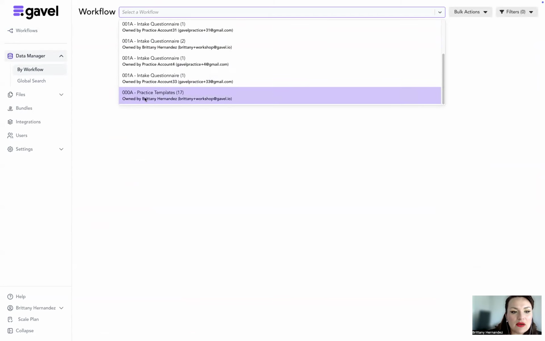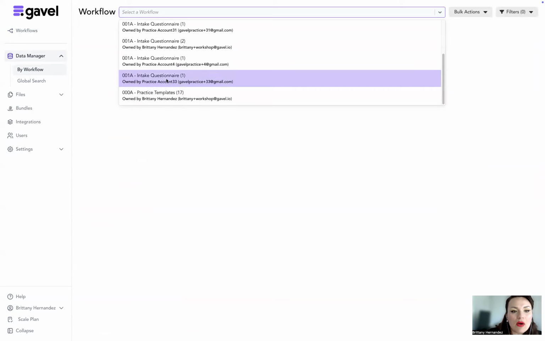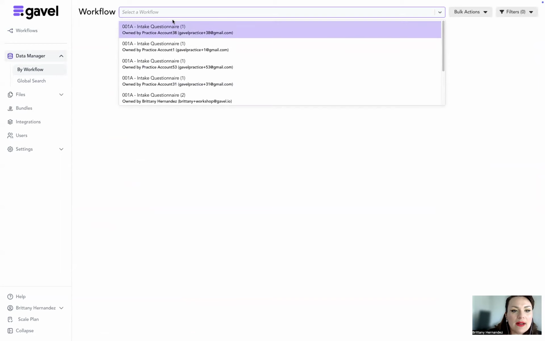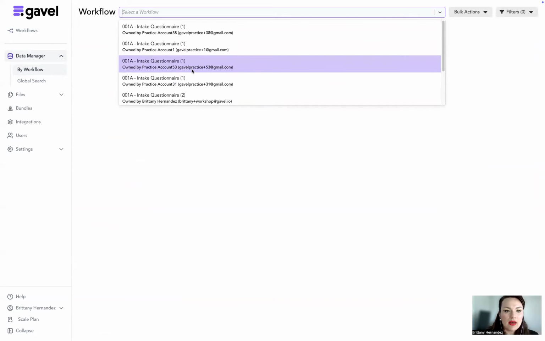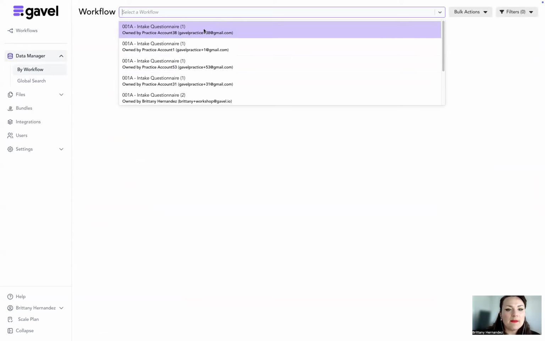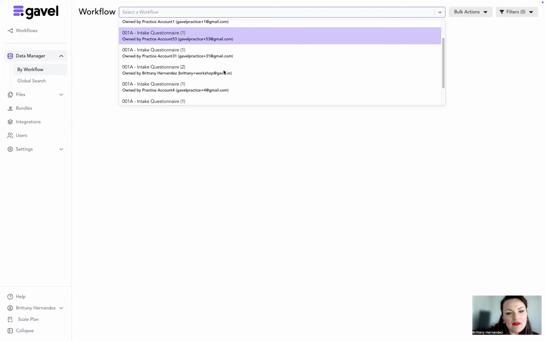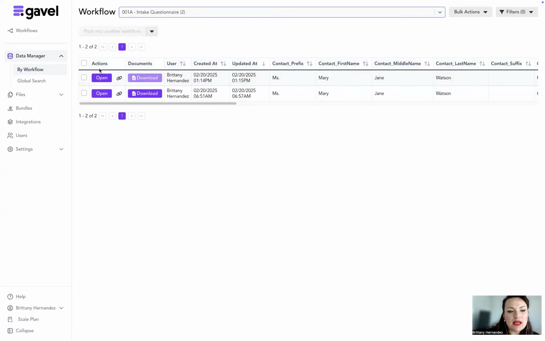Do you see how I can see that it's owned by me, or that it's owned by practice account 33, or owned by number 4 or 31? I've made it to where it's obviously anonymized for the purposes of this demonstration, but you would see whoever your builder is, or whoever the person who owns that particular workflow is. So good job on running that. As the admin, I can see all of that, and I can see those past sessions, and I can still interact with that information and push it around.